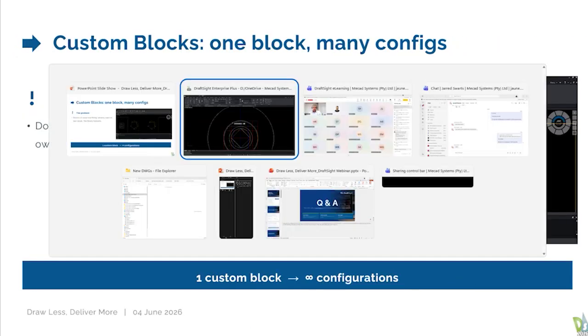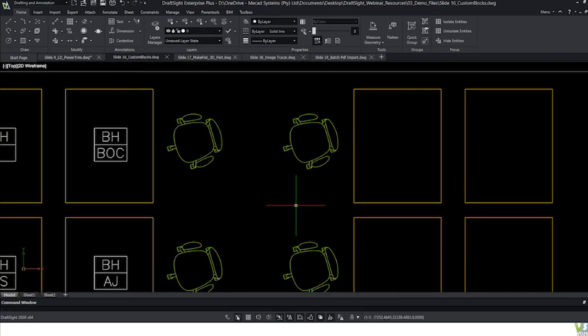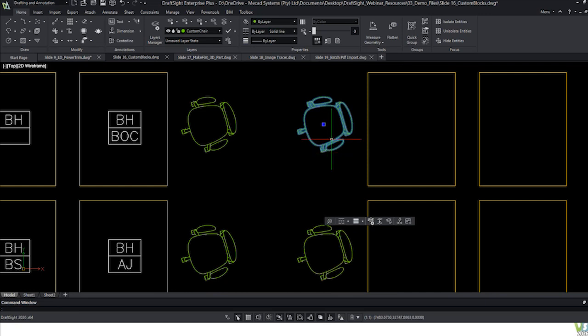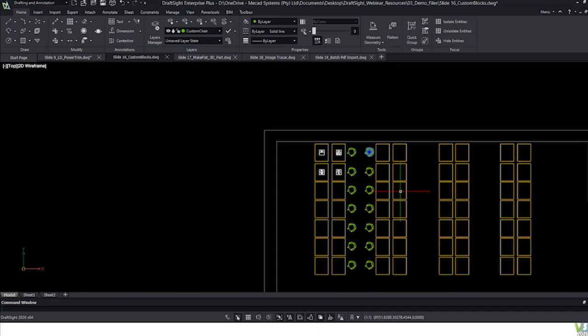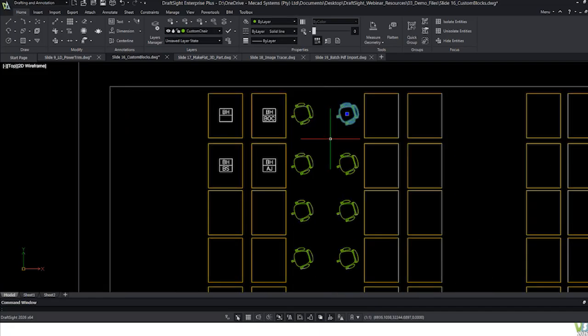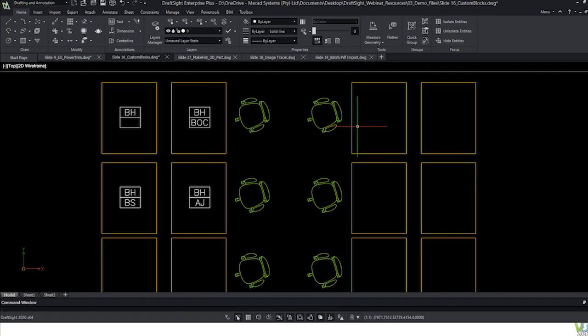Let's go to my... So here we have a custom block. We need to rotate this chair to face this desk over here. This is the floor layout of a call center that someone is designing, and now all the chairs are facing in one direction. So common sense says that this chair needs to face that direction.